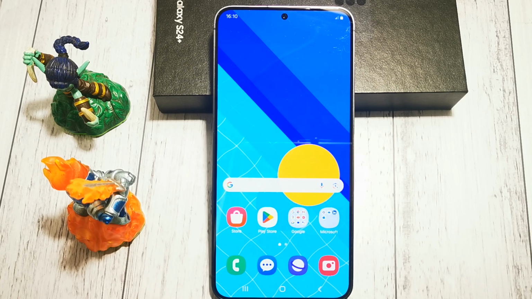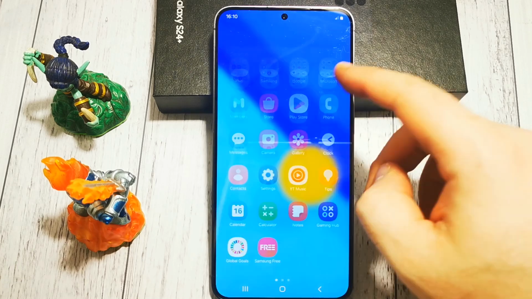Today I will show you where to find the option and how to turn off the Apply Palette Color Change to Icons function in Samsung Galaxy S24 Plus phone. So where to look for our palette color options?